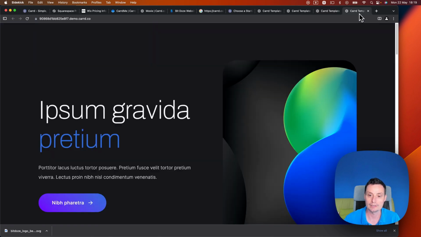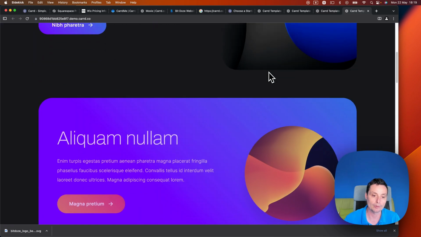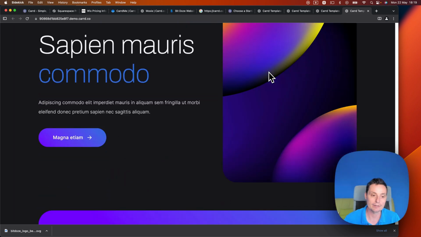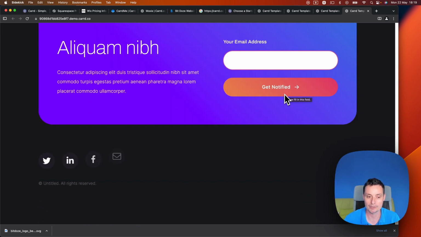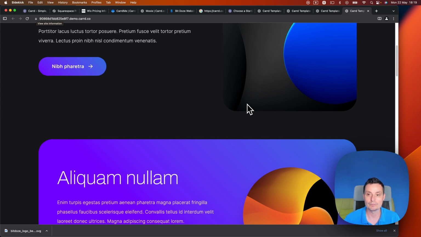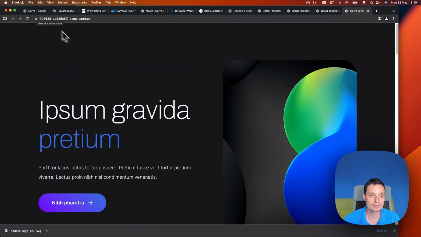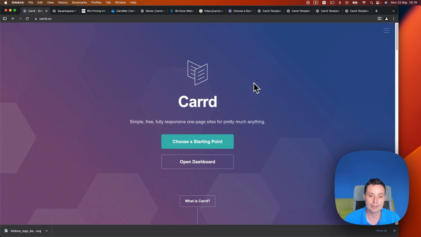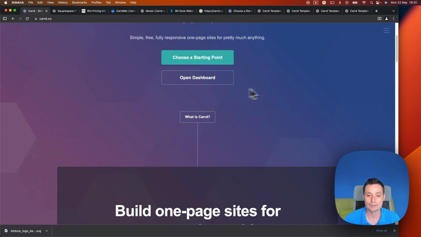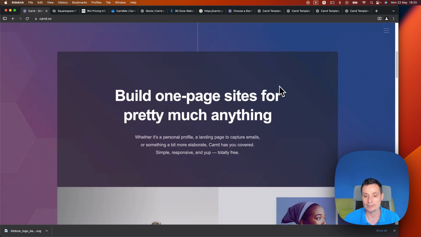Or you can create a landing page like this that is more complex and has some nice elements with the services and also with a subscription with some social icons. So this is Card, and this is some of the templates that can help you build. So this is their website, and in here you can see that Card can help you create one page website that are fully responsive and are easy to build.